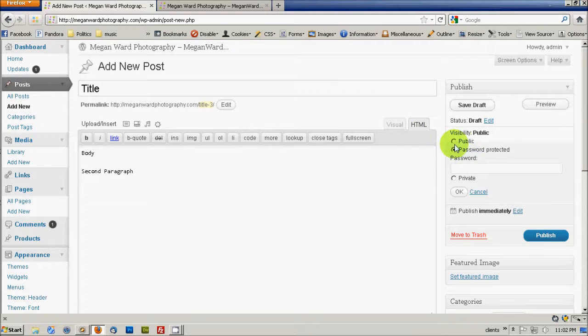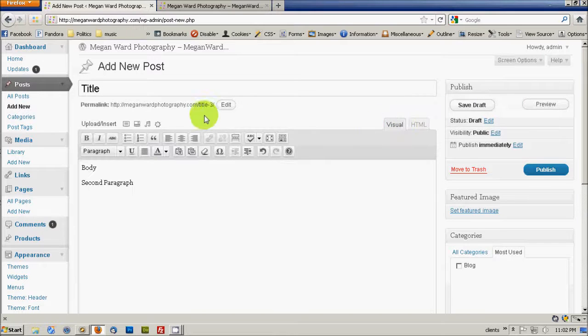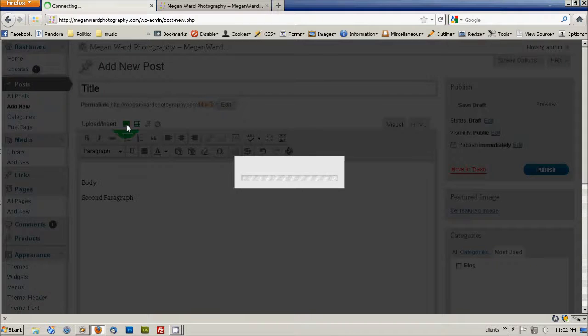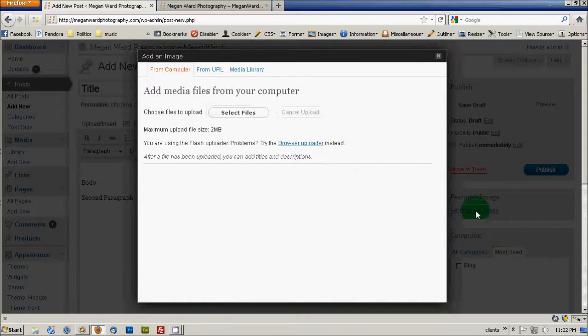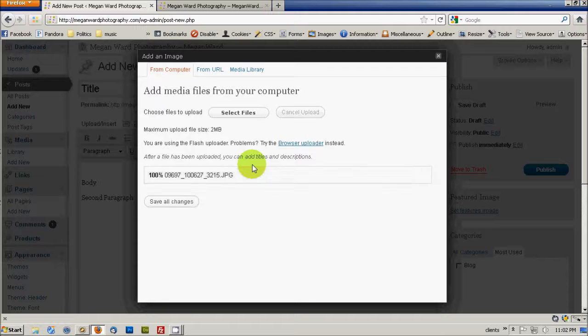But for now, I'm going to leave this as public, so I'm just going to click cancel. Publish if you'd like. You can set it to a date in the future or something like that. Let's go back over to visual. I'm going to go ahead and enter an image. Now, if I were to hit set featured image, this would do the same thing. I'm going to go ahead and select an image. This would probably be some car item.